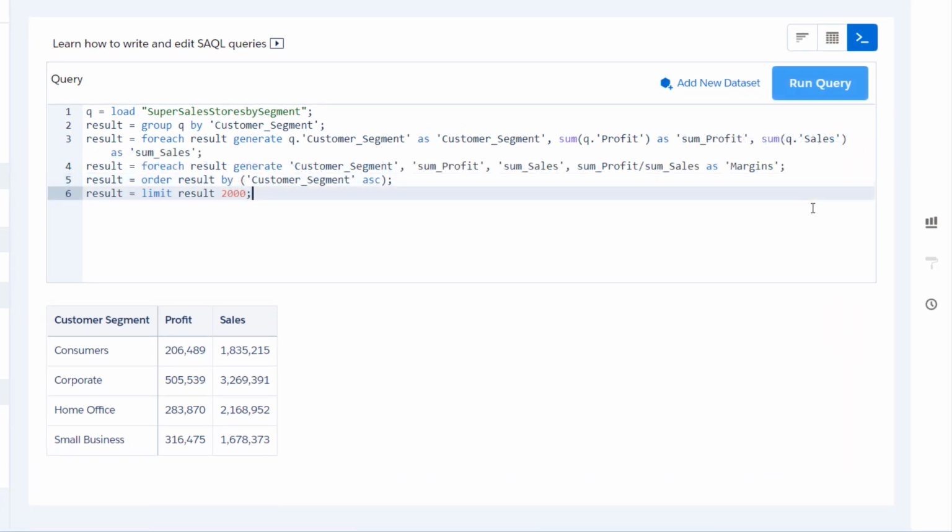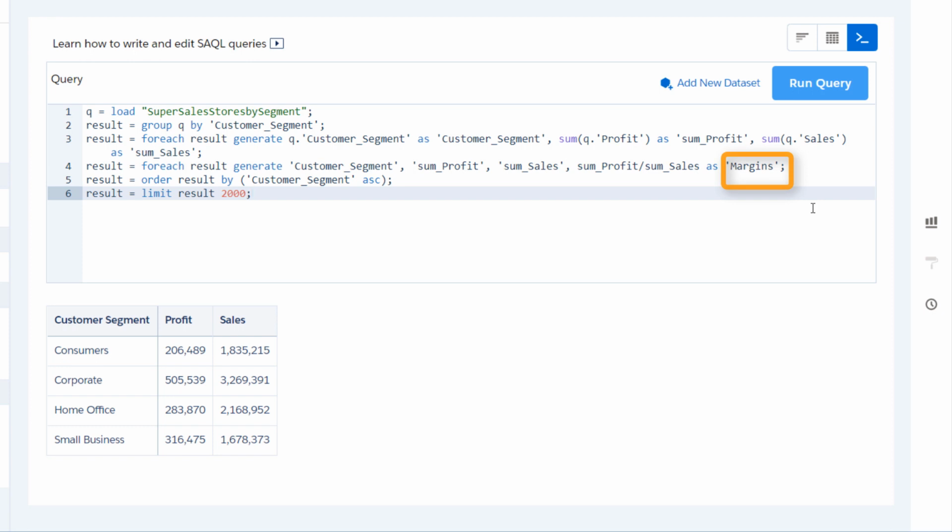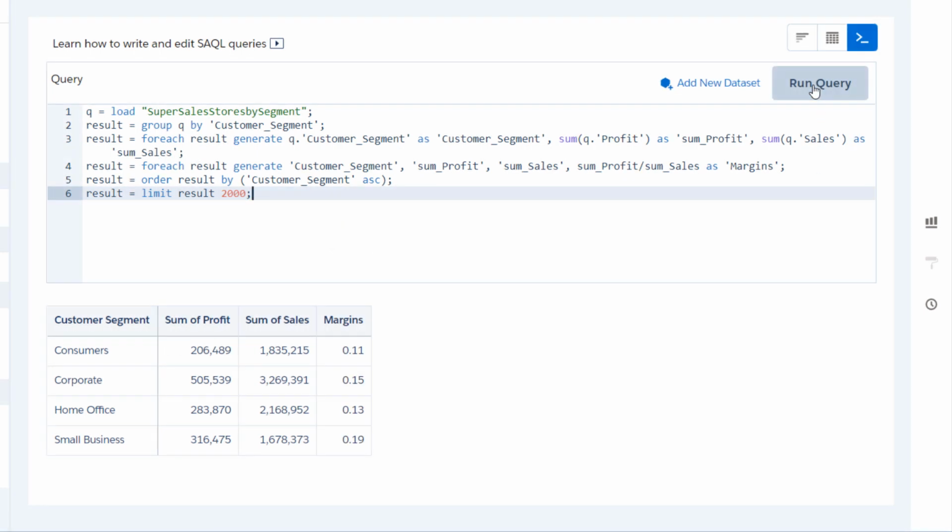Let's update the query to calculate profit margins as the ratio of profit to sales. In the SACL statements, be sure to use the same name for profit margin as the derived measure you created. Let's run the query when we're done updating the SACL. You'll now see a new column added to the compare table below.